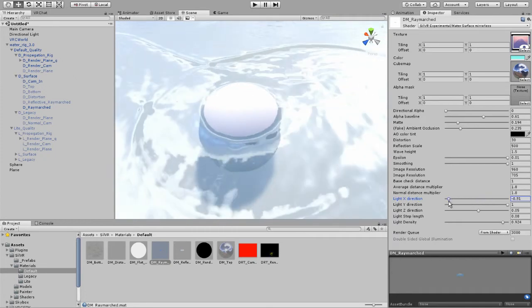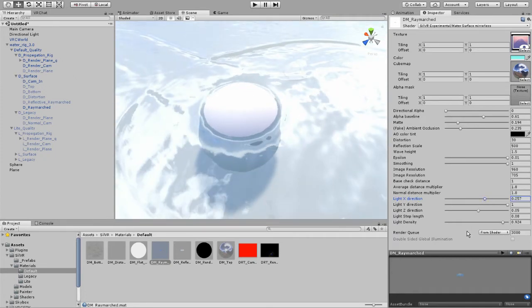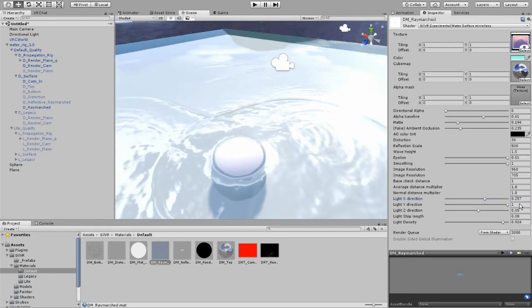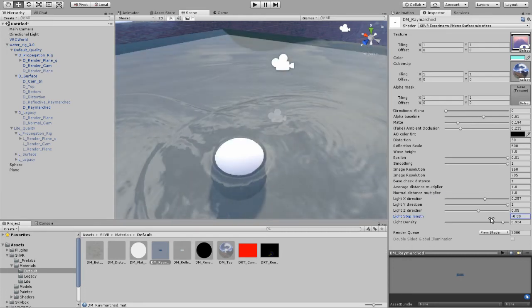And the light direction, I'm not using directional lights for this. I'm actually using little sliders to set this. It'll normalize it. So play around with that until you get it how you like, and then just sort of keep it there. If you change the lighting, you're going to need to change these settings too. But yeah, and then the light step length.